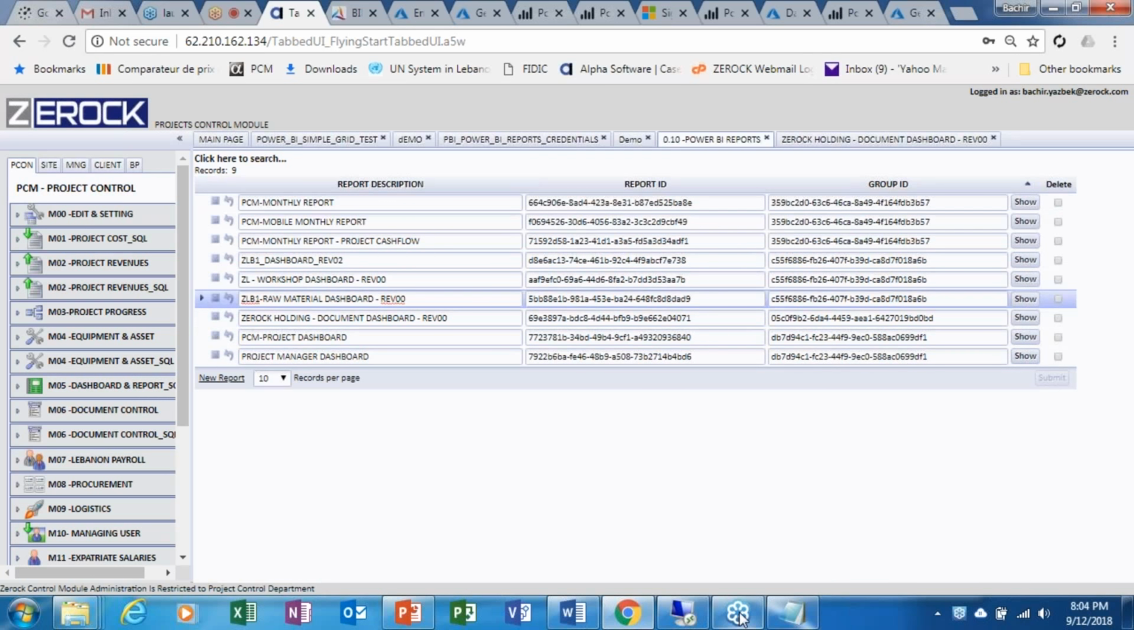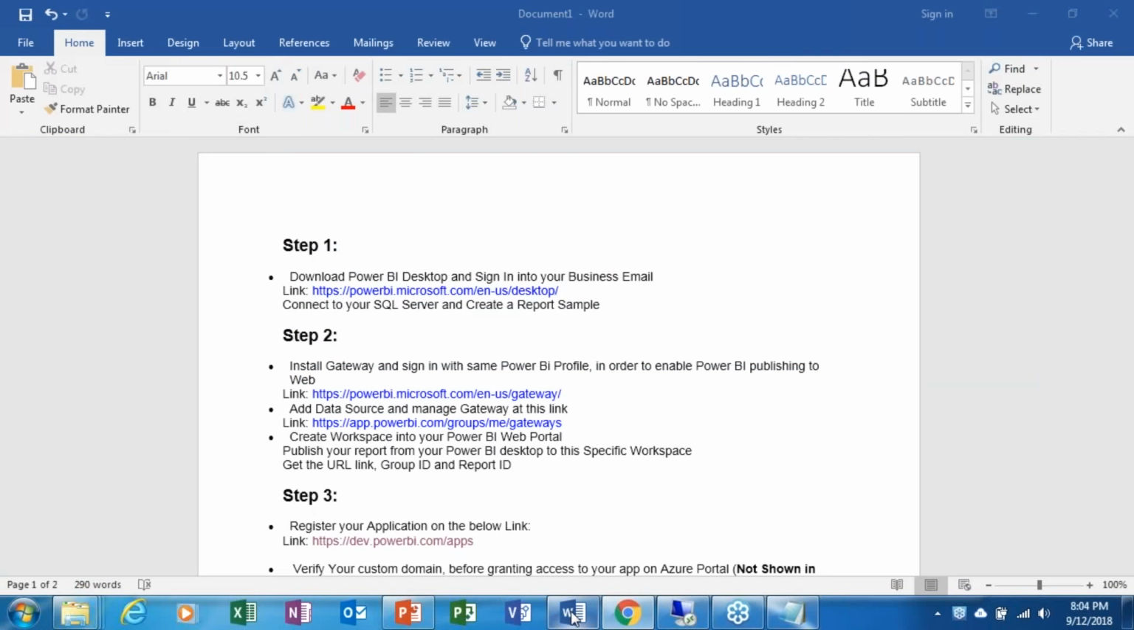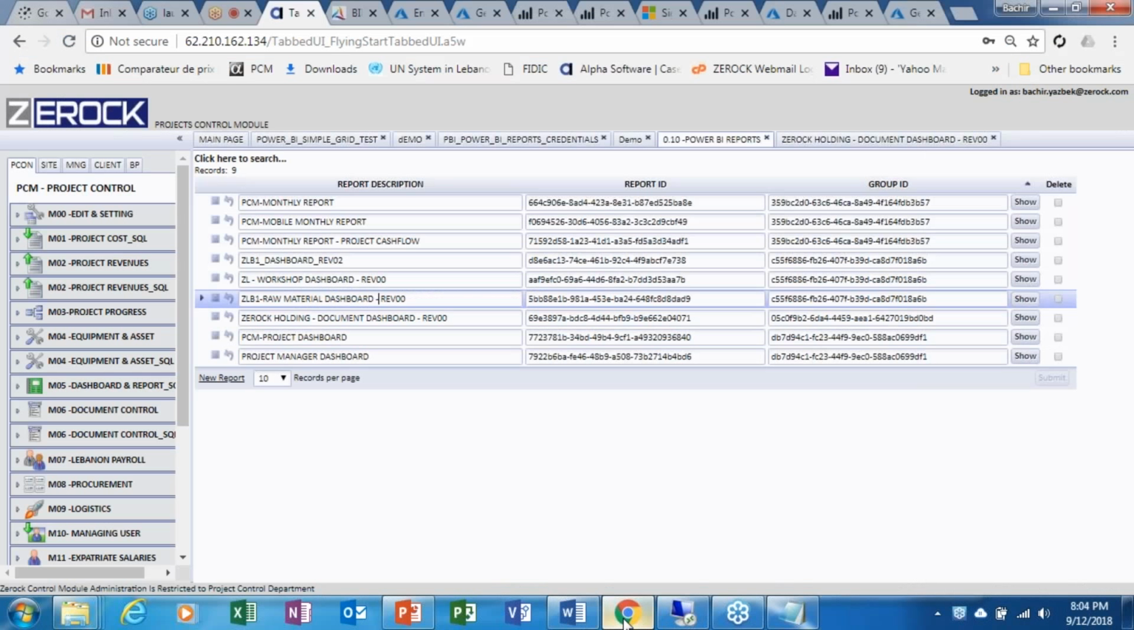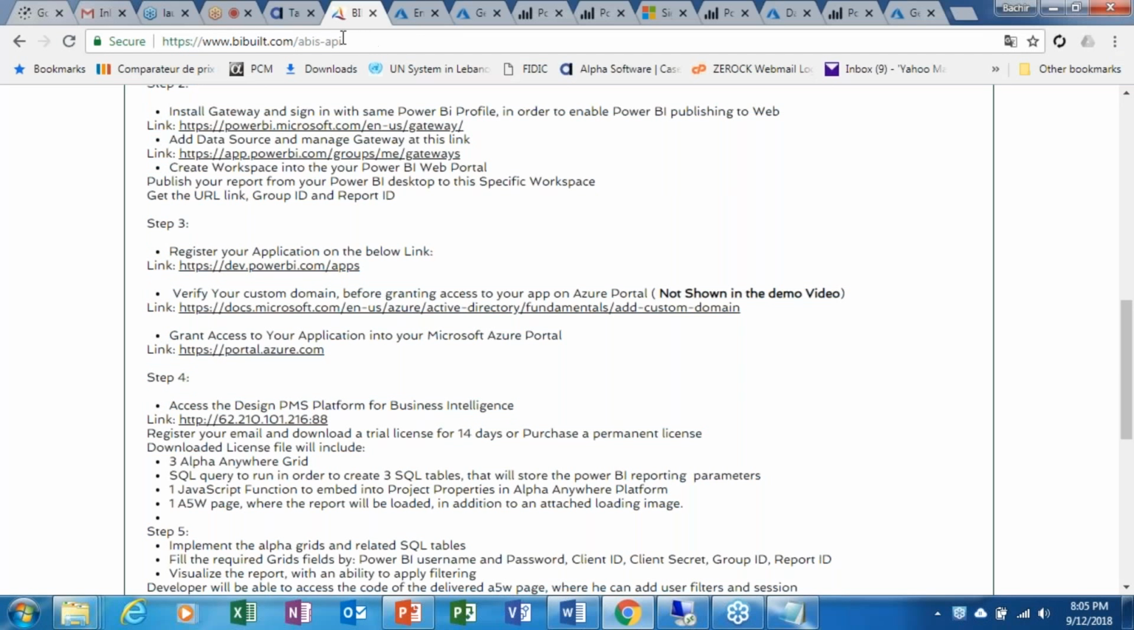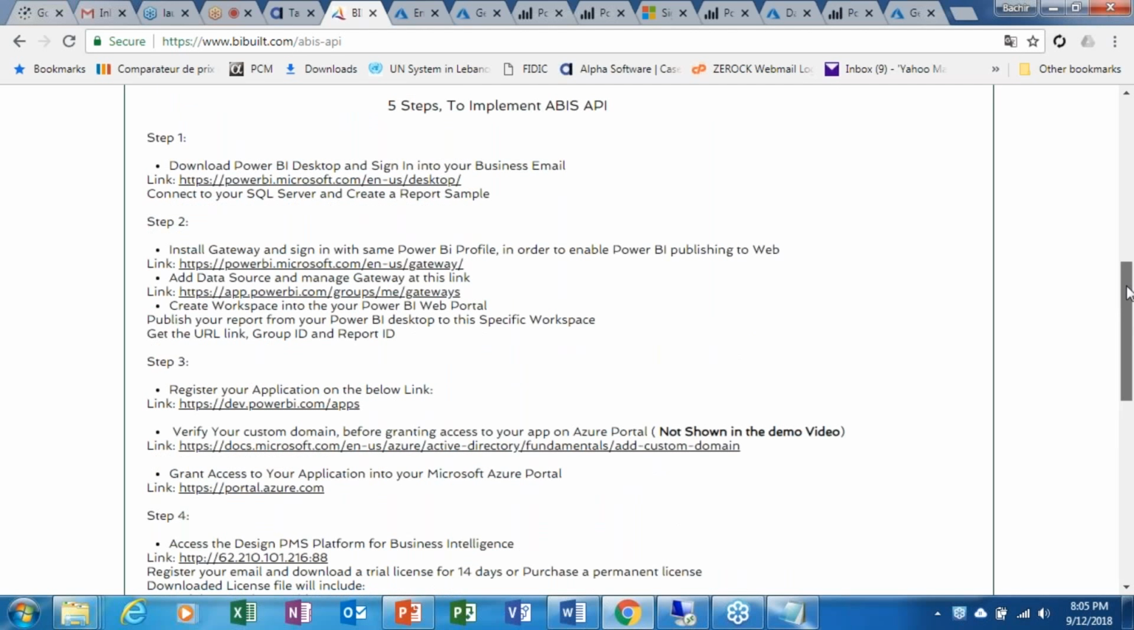So let's start now with the steps that will lead us to this integration. First of all, the Alpha user needs to download the Power BI desktop. All this information will be accessible on our website, www.bybuild.com, Abyss API. We call that ABIS API, for Alpha Business Intelligence Service API. All this information and the steps that we need to follow for integration, the user can get over this link.